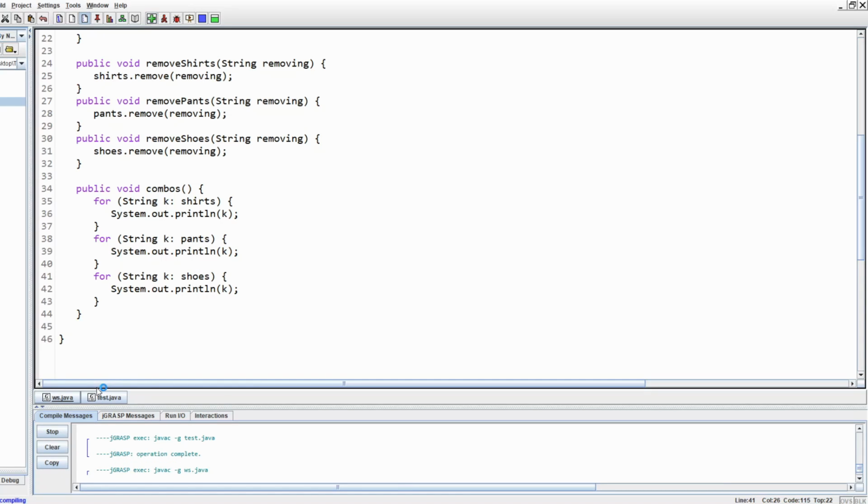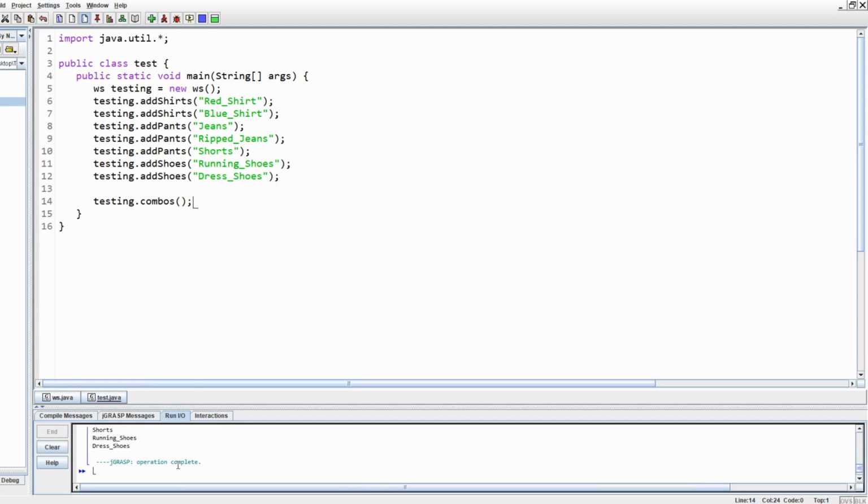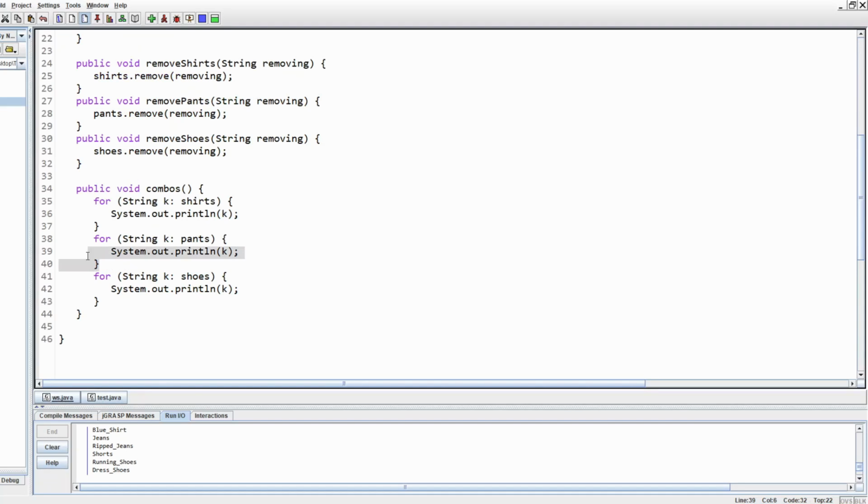Let's compile this and test this out. I've written a test class here beforehand so we can test out the combos method. And when we run this, we can see that it's printing out each individual clothing item, but it's not actually printing out combinations. If we want to print out combinations, then we have to do something a little bit different. We have to do something called nested for loops.